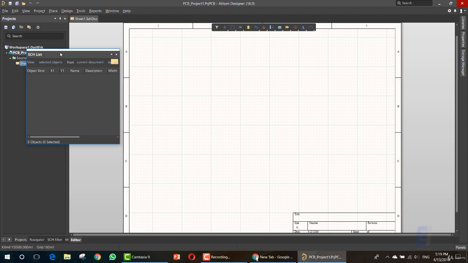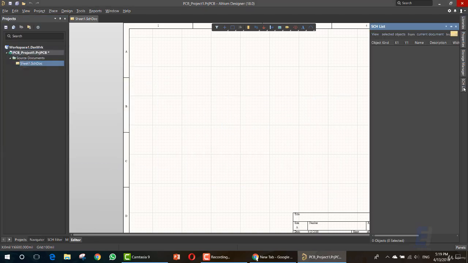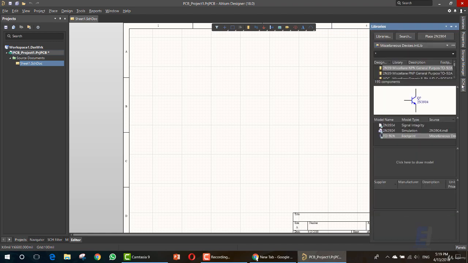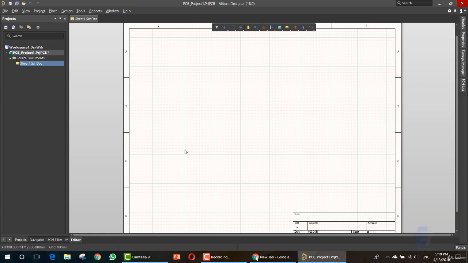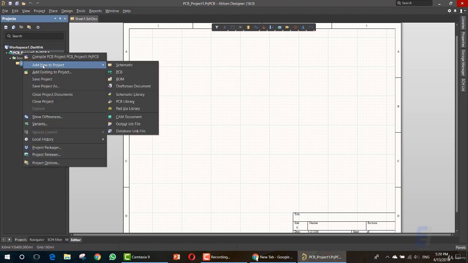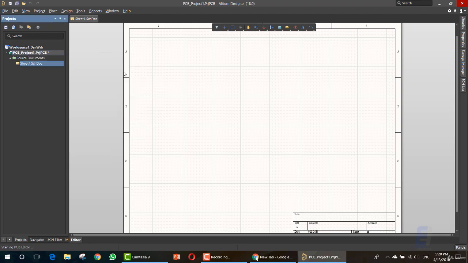As you can see, here we have a different menu because we are in the schematic tab. You can choose to place this menu wherever you want. When you place it here, you can simply click it to view. And this is our main schematic window. We can click here, add new to project, and then choose PCB.